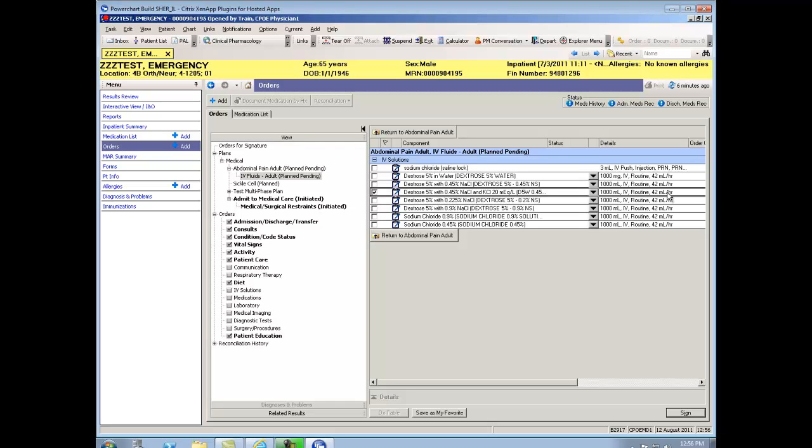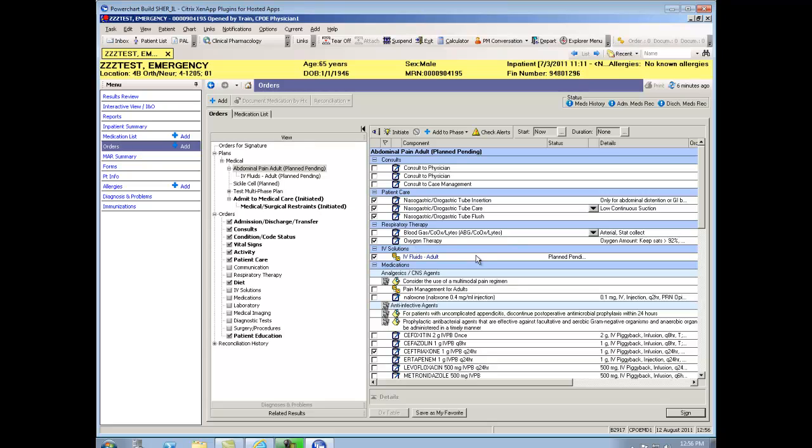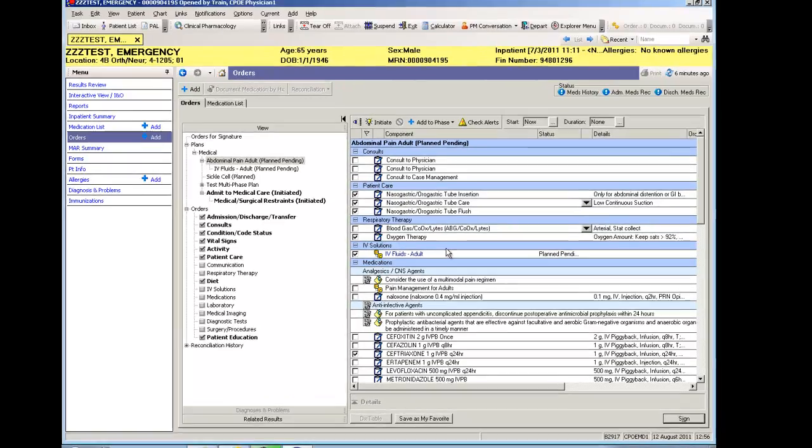And I'd like it to run at 42 cc's an hour, and you'll notice that we've also built additional rates. I want to return to my big abdominal pain order set, and I want to continue working through that.